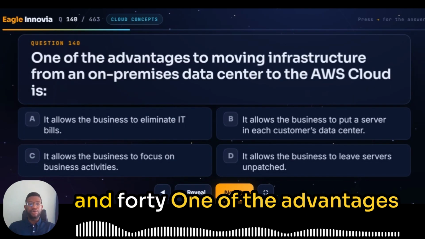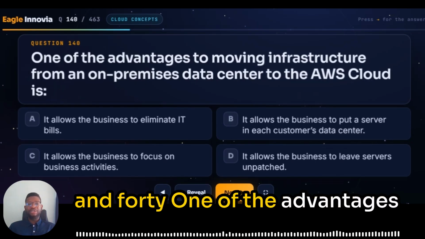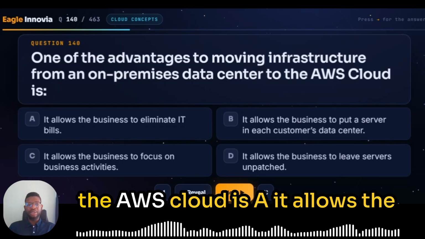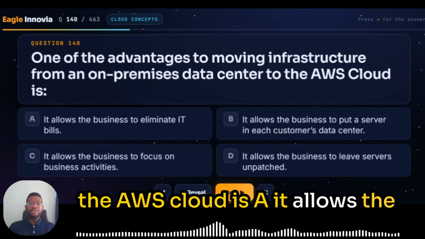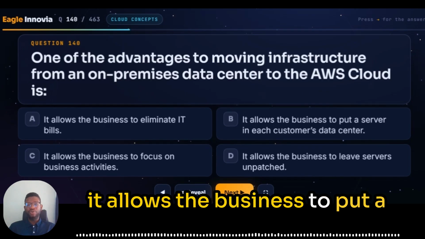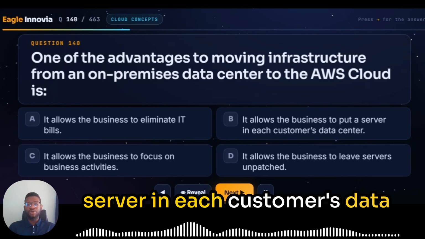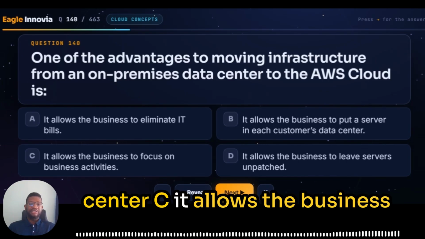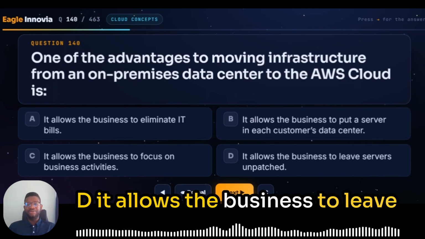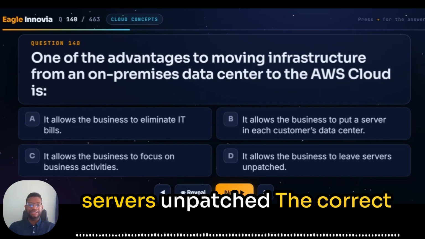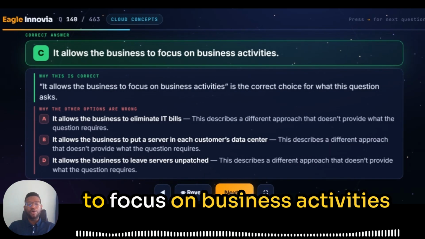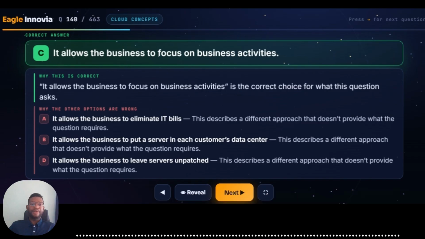Question number 140. One of the advantages to moving infrastructure from an on-premise data center to the AWS cloud is A. It allows the business to eliminate IT bills. B. It allows the business to put a server in each customer's data center. C. It allows the business to focus on business activities. D. It allows the business to leave servers unpatched. The correct answer is C. It allows the business to focus on business activities.